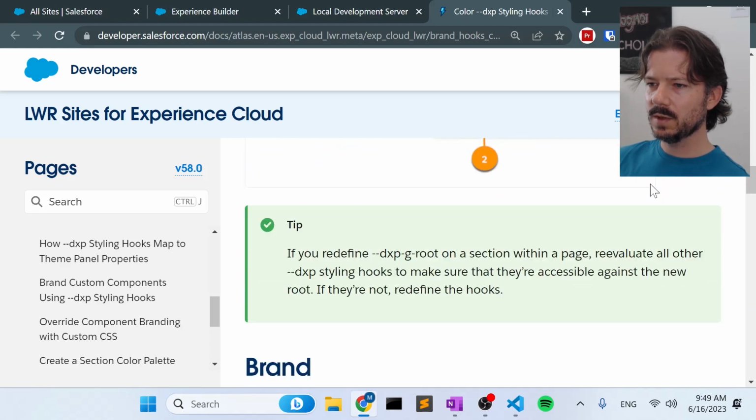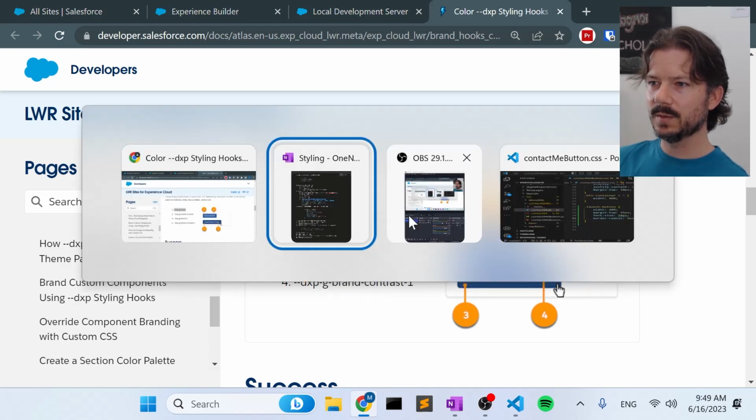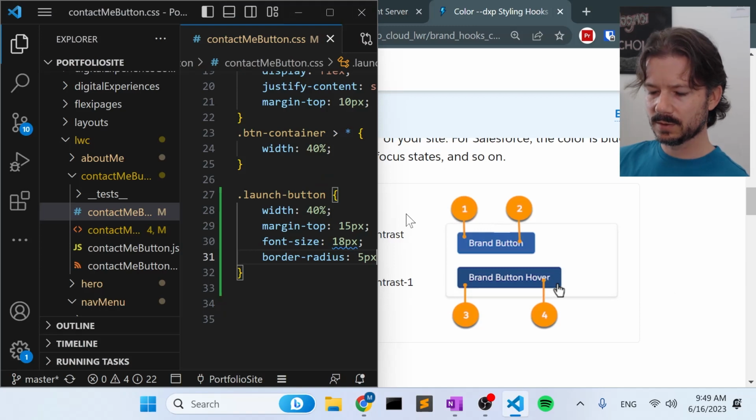So in this case, let's use the brand colors for our button. You can see that the background of the button is this number 1, which goes to DXPG brand. I'll show you how that works. Let's just copy that variable name. And these are just CSS variables.